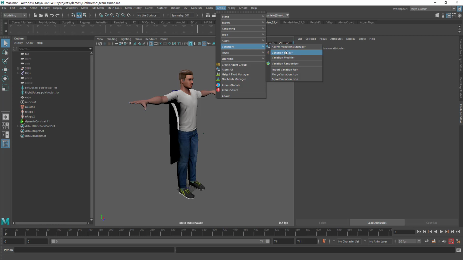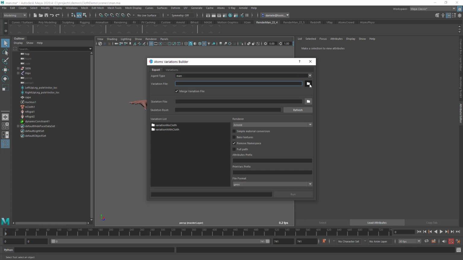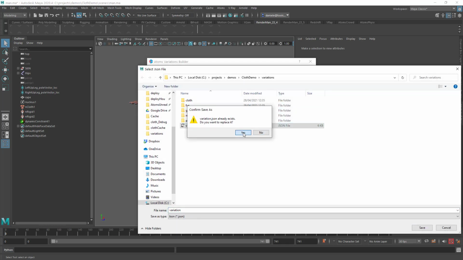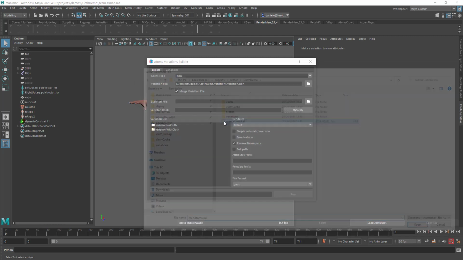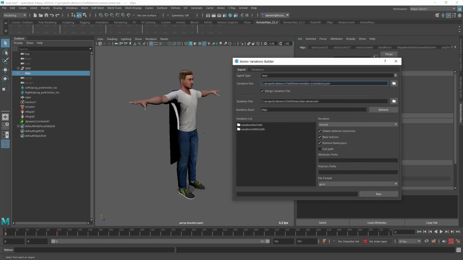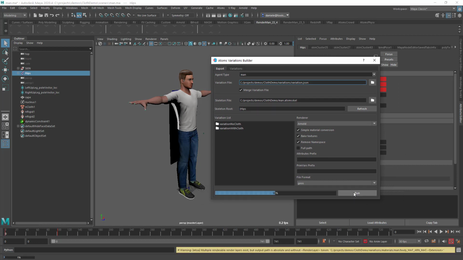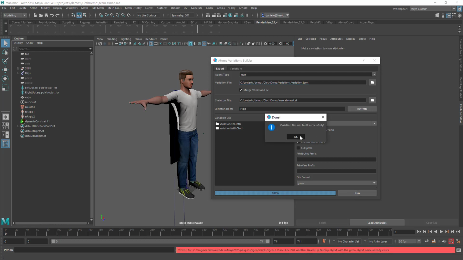I'm going to export the variations with the variation builder. I'm going to use the agent type, which is man in my case. I'm going to export the variations, select a variation skeleton file, select the root, and also bake the textures and use the simple material conversion, because in my scene I have just Blinn and Lambert, so I don't have any Arnold material. I'm going to click run, and it's going to export our variations, and the NCloth setup is exported as part of this variation builder process in a separate file.